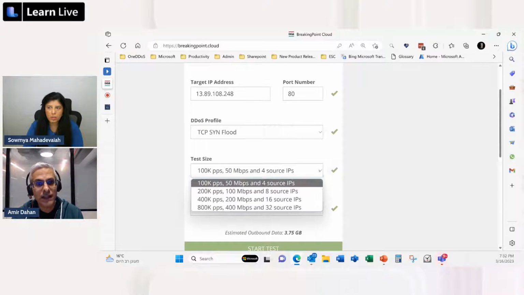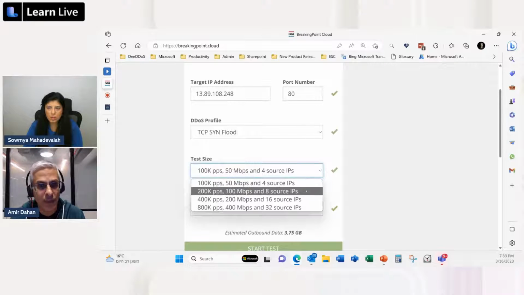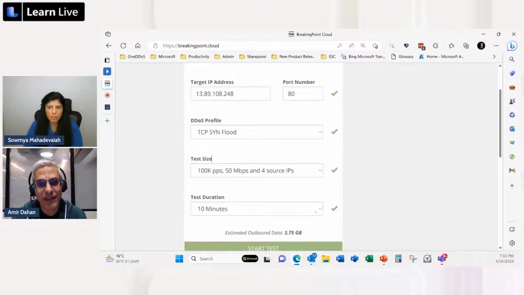Once they set the flood, they can then move on and decide what the test sizes will be, which means the volume of the attack simulation they are going to create and how many source IPs will participate in this attack. And then they decide on the attack duration.